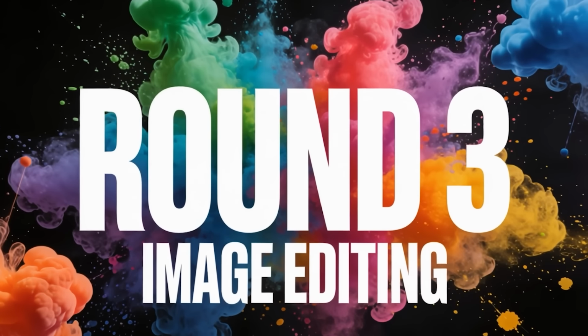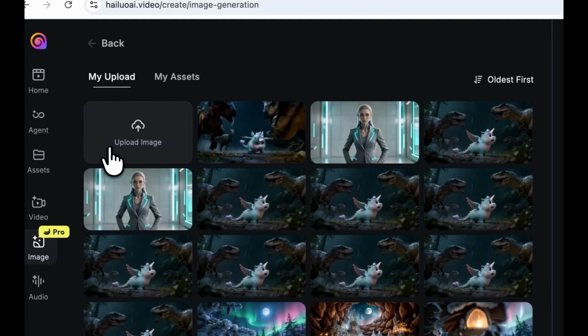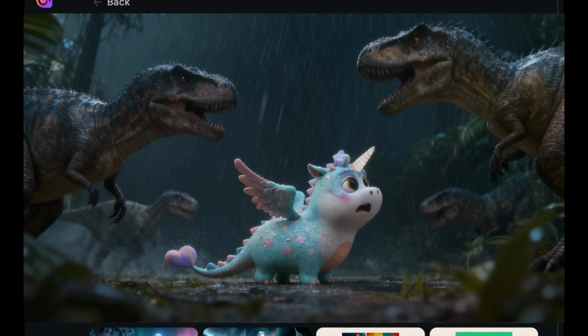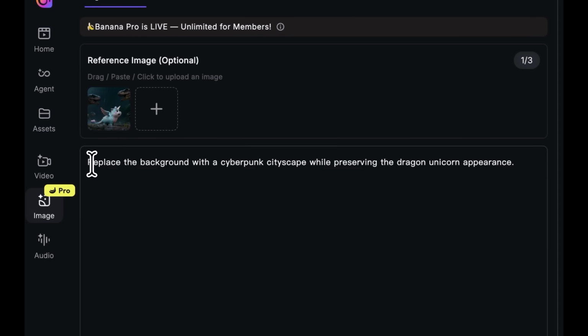Now we're tired going into the editing round. The final 5 challenges will decide everything. For this round, we're using the same reference image. Our famous dragon unicorn surrounded by dinosaurs. Let's see how each tool handles editing.